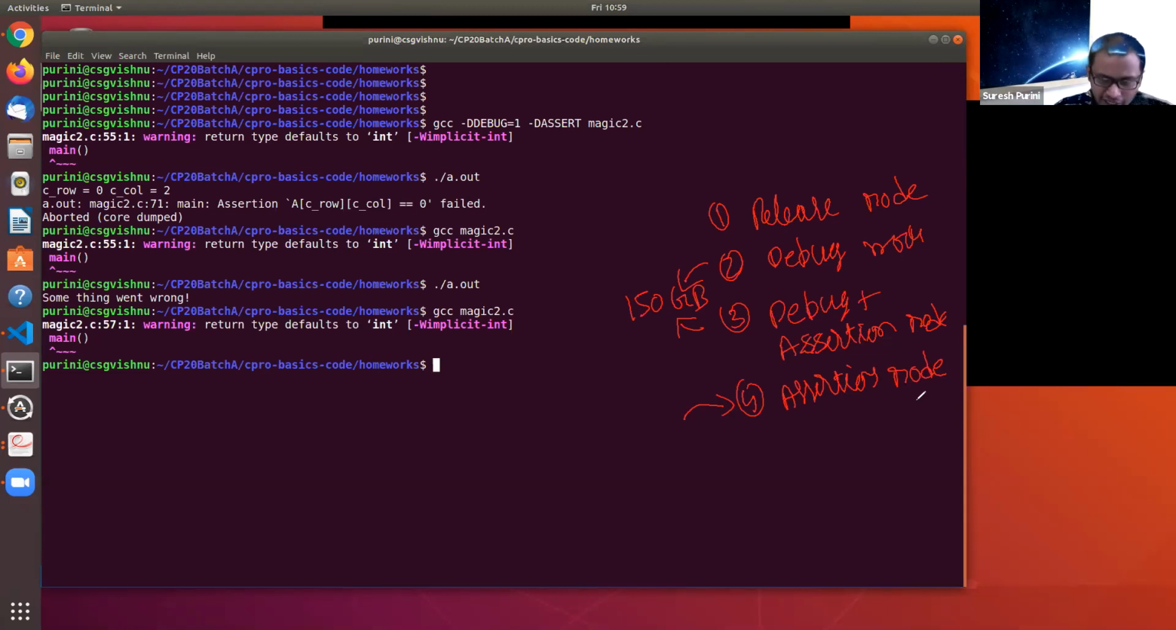Okay. So anyway, I would like to stop the discussion on debug and assertions here. The primary thing I want you to remember is this statement, okay? That is, it is possible to control the debug behavior of your program by defining the macros appropriately. You can do it either at the command line, or you can do it within the file.